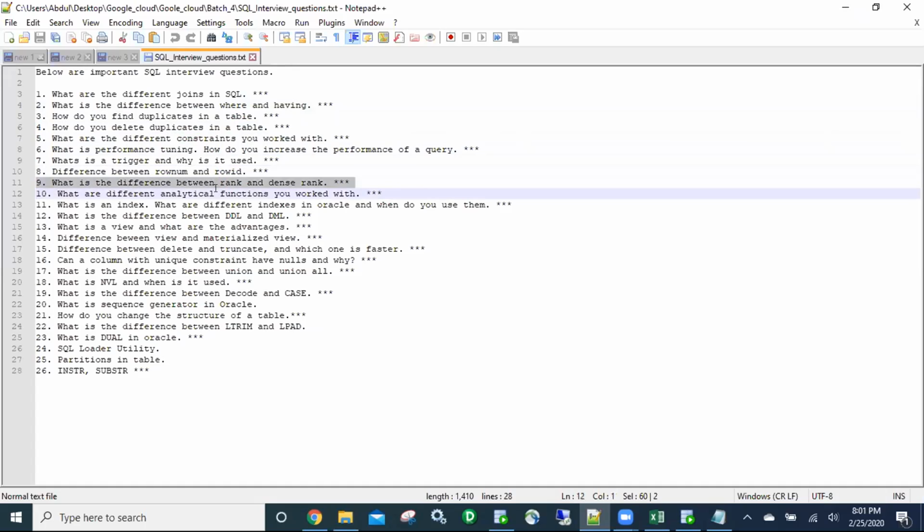Rank and dense rank, no, there's no. Indexes I have already showed you. DDL and DML I showed you. View and materialized view I showed you. Delete and truncate I showed you. Can a column with unique constraints have nulls? Yes. Different union and union all, I showed you. NVL I haven't showed you. Decode and case I've showed you. Sequence generator I haven't. Alter table name. Ltrim, lpad, dual I showed you. SQL loader I will show you. So looks like we covered around 60% of the interview questions.